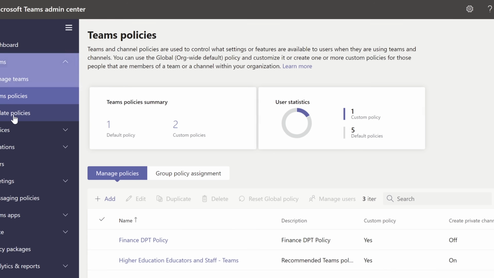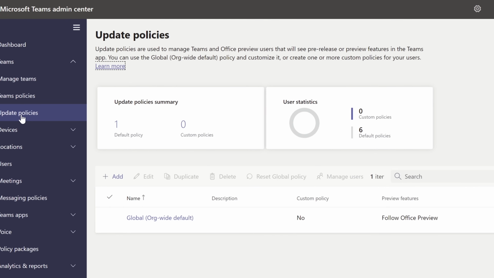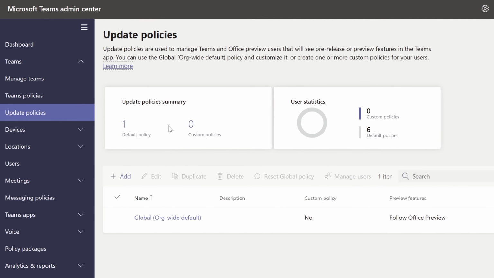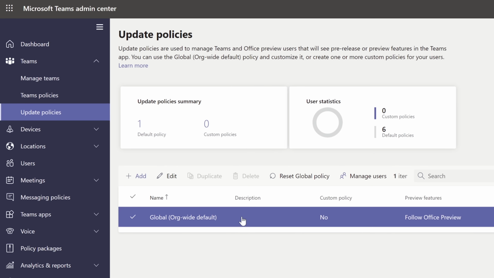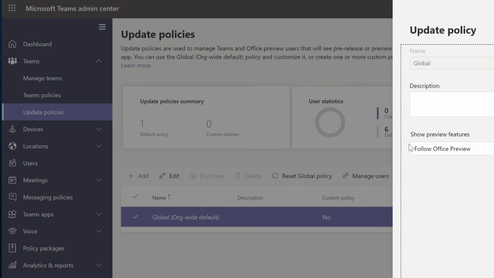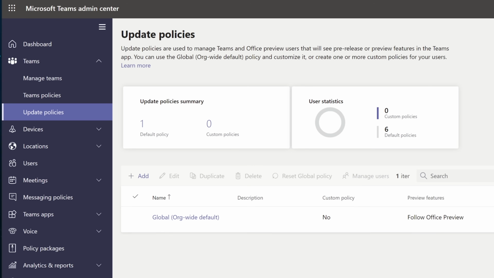So that's fine. Next thing is update policy. This kind of goes into updating this global policy. It's kind of the same thing. It's very limited what I can do here, and that's all there is to it. There's really not a whole lot to teach there.